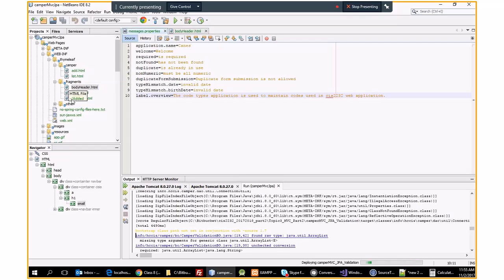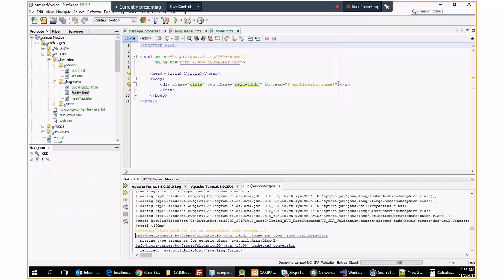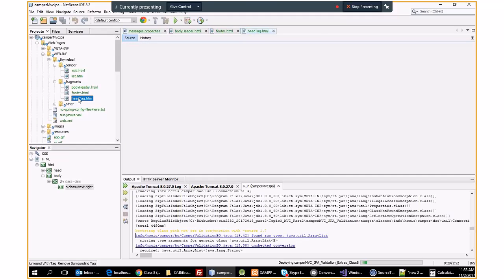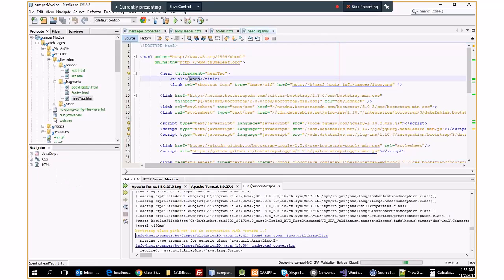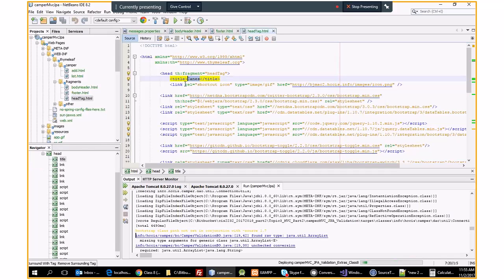Alright, say I look at the footer. Alright, so now I've got application.name down here as well. I've got it in the head tag, probably. Well, I should put it right here. Alright, so that the title is controlled by the messages.properties file as well. Alright, so that's the benefit of doing it this way.